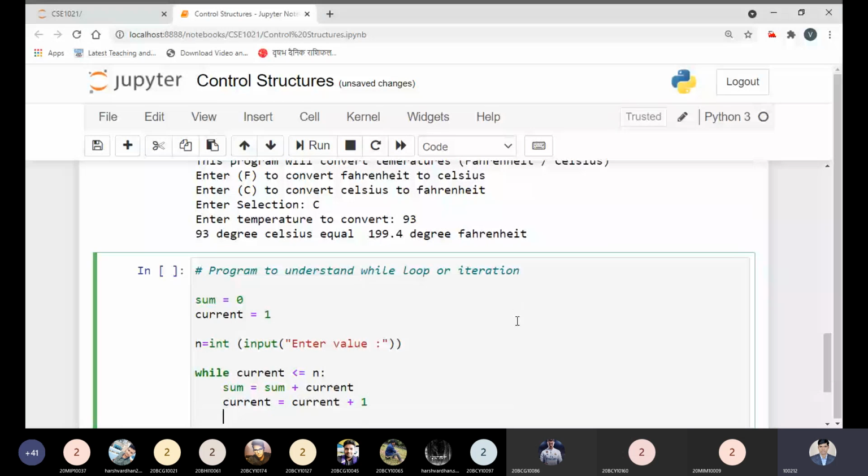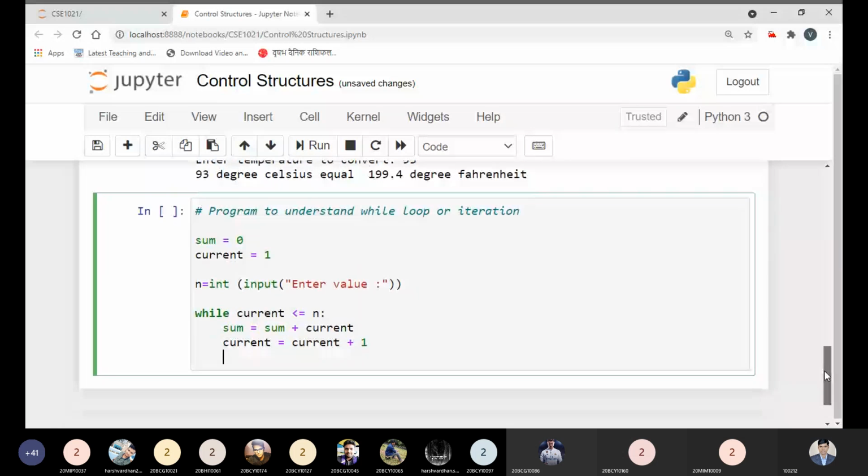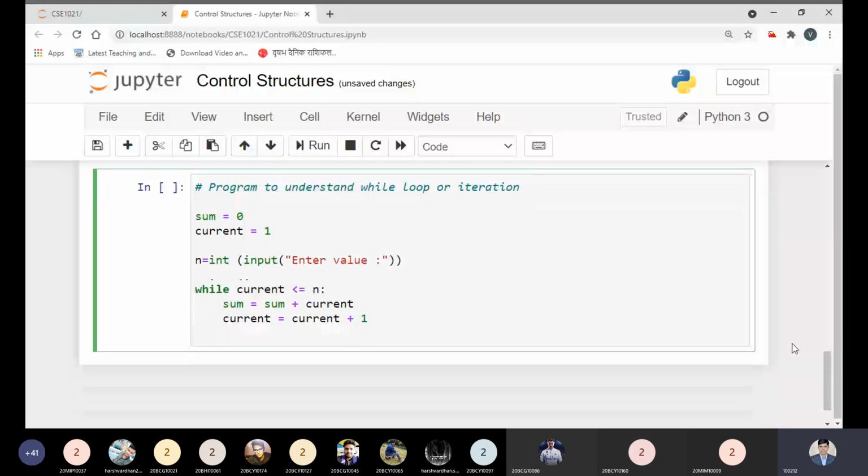Can anyone give me some idea where the problem is? If it is visible to all, then you can understand. Where is the problem here? Everything is okay, the program is correct. At the last, I can print, so it will print the sum. Undoubtedly, no problem. Where is the problem?